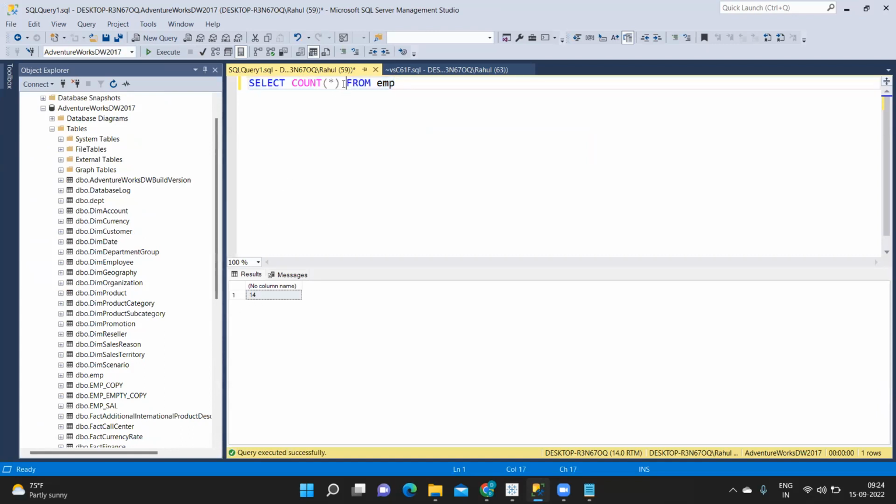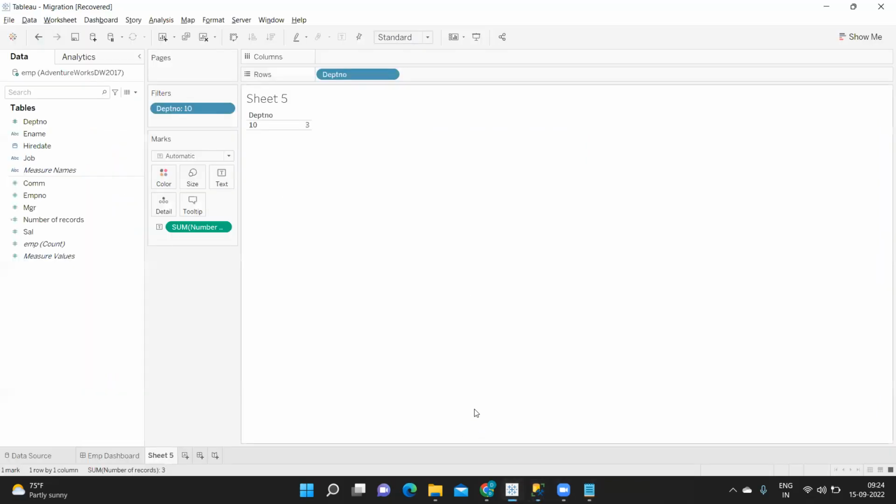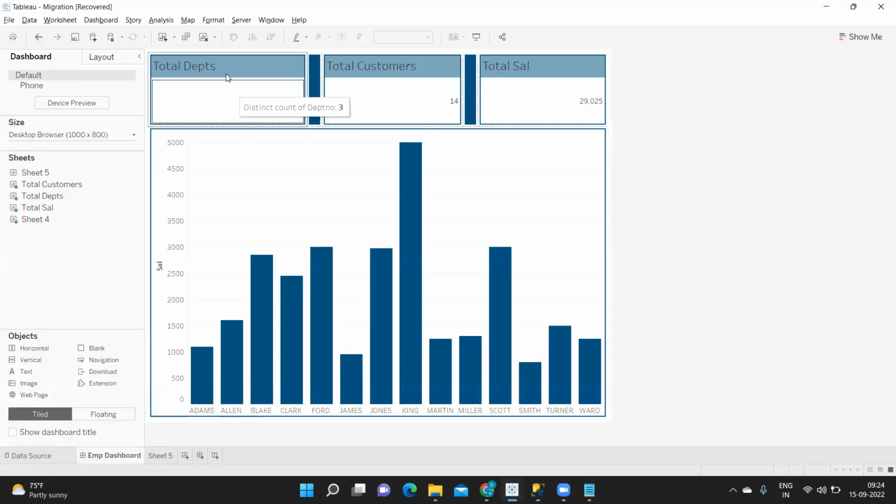That is the first check, and the second one is to see the data. I'm clicking on select star from EMP, and this is how our data is. Now I'm going to my Tableau, connecting to this, and creating a simple report. Assume this is the simple dashboard I have created using the same data source we saw in SQL Server. Currently it shows total departments as 3, total customers as 14, and total salary as 29,000 something.